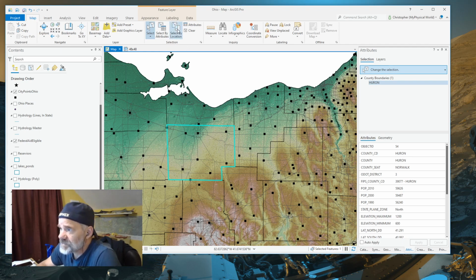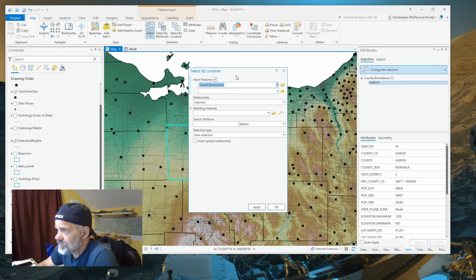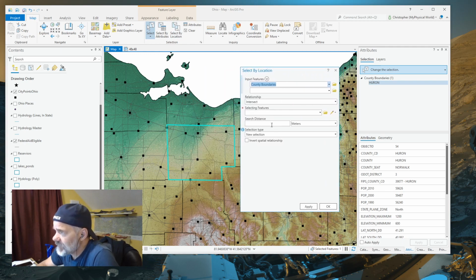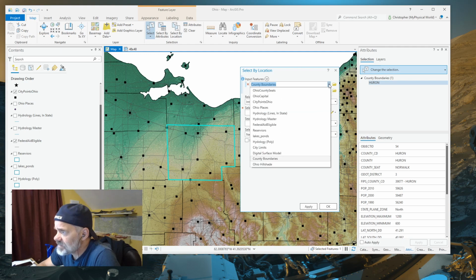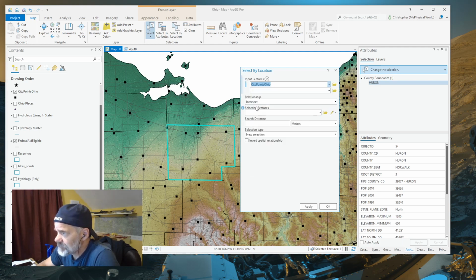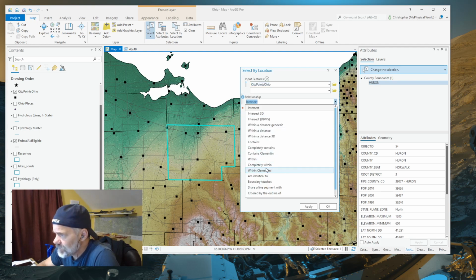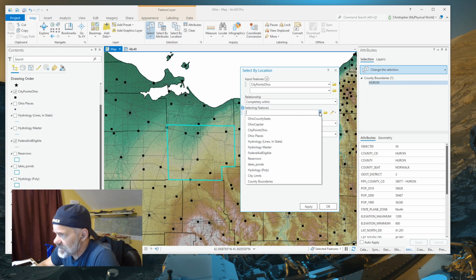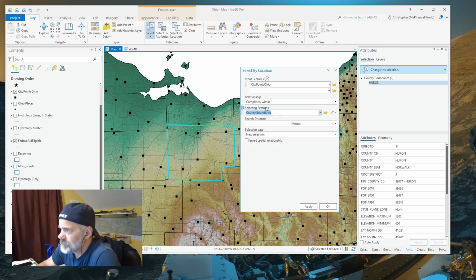Okay, so now we're going to go up to select by location. And you're going to get this fill in the blank form. All right. And we read this as I am going to select the city points that are completely within the selected county boundary. See how I read that? That's kind of like building that where clause in a way, okay? You have to just kind of think. All right. So I'm selecting city points that are completely within the county boundary, and the county boundary that it's going to use is the one that I currently have selected, okay?